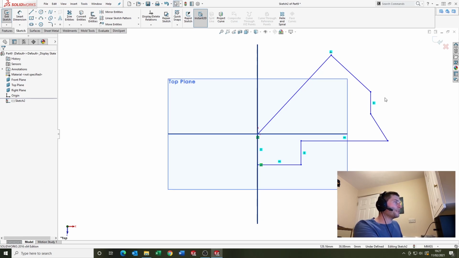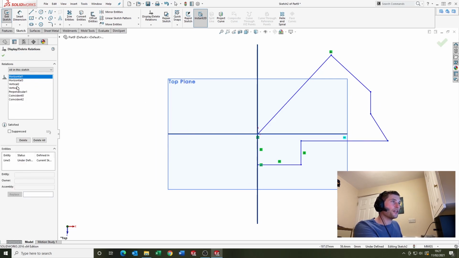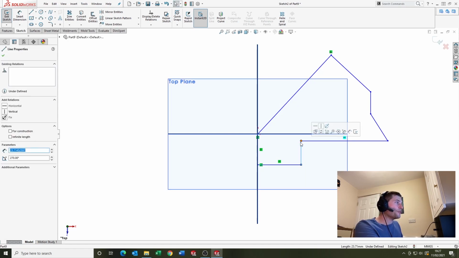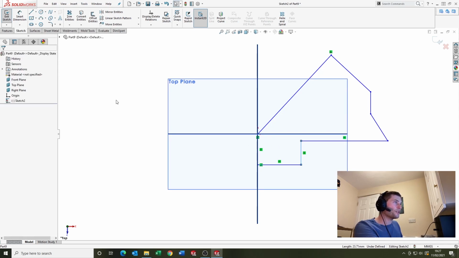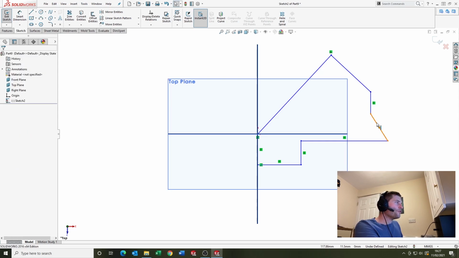And what you can do with relations, you can delete them or add them, you can change them. So what we can say is, we don't want that vertical relation there. So you can literally select it and delete it. Or similarly, you can go display delete relations and you can say that vertical relation, I don't want that one, delete it in there, and it's got rid of it. And then to apply them, you select the line and go vertical, and again, you can do the same on there. And you can apply relations between more than one entity.